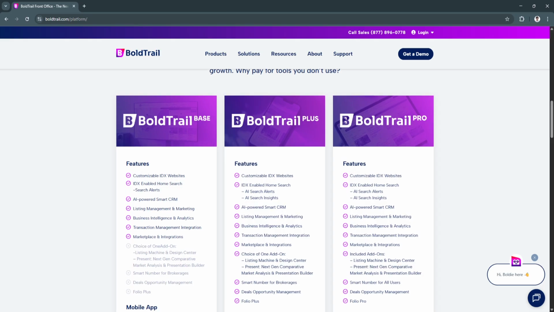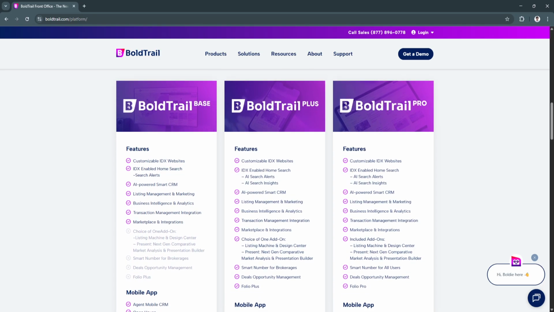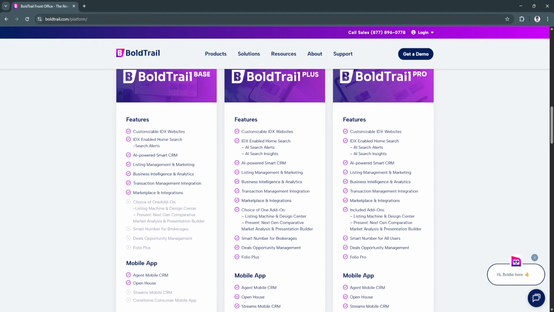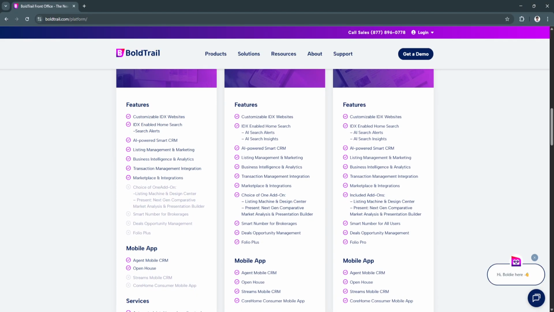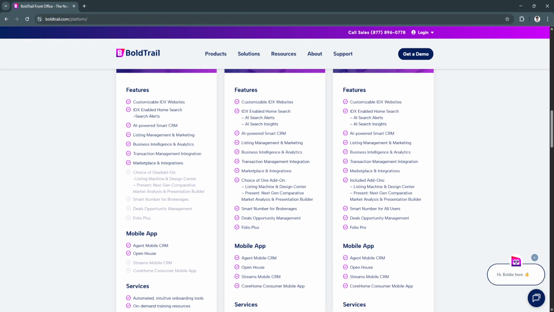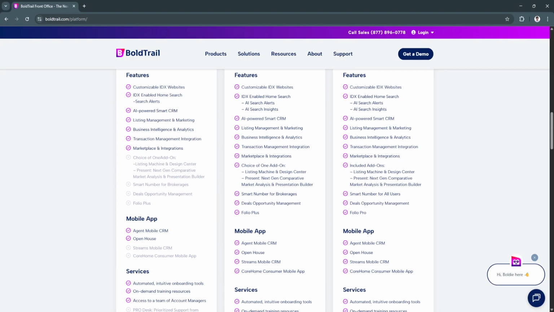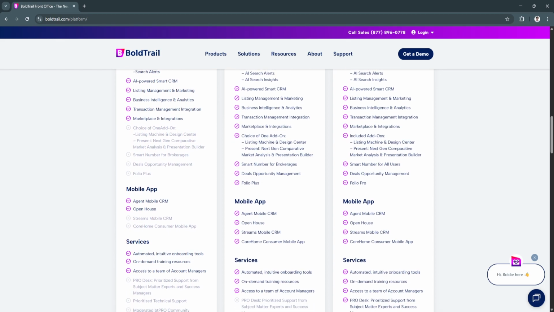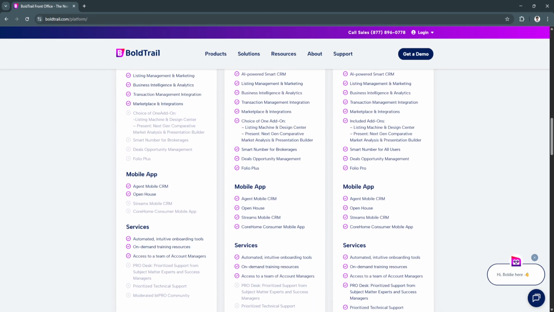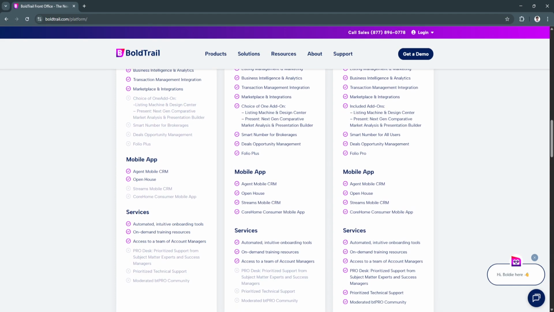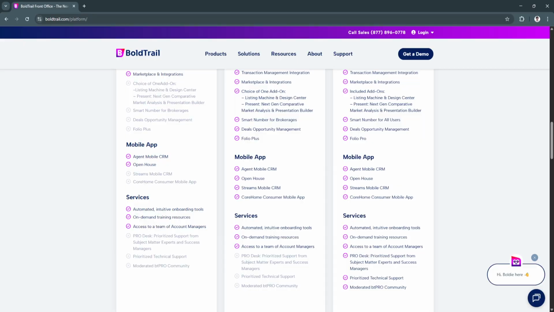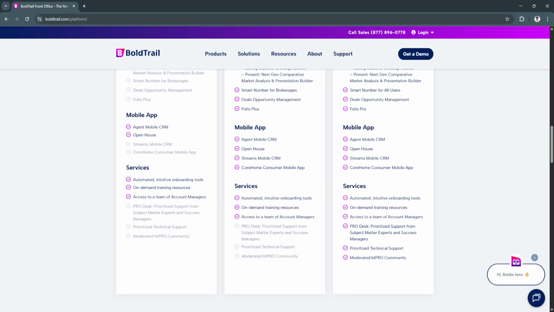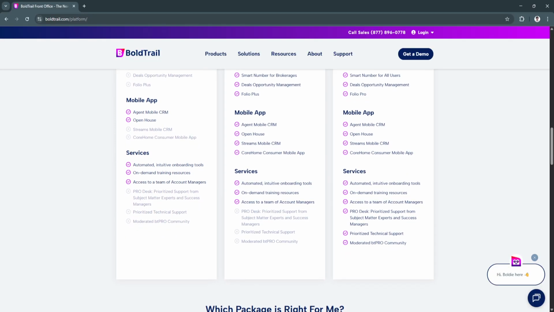Another key feature is the behavioral automation. One of the standout features of BoldTrail is its behavioral automation. The platform monitors how your leads interact with your website and communications, such as which homes they view, how often they return, or when they save favorites, and then triggers smart follow-ups automatically. Instead of sending the same message to every lead, your communication is personalized and timely. This makes clients feel understood and keeps you top of mind without requiring you to manually track every action.